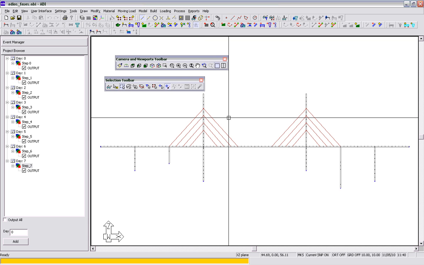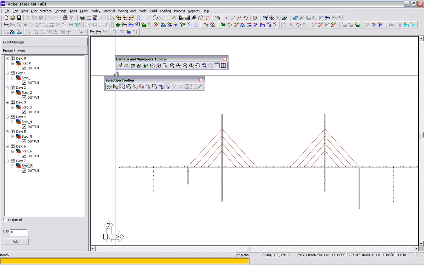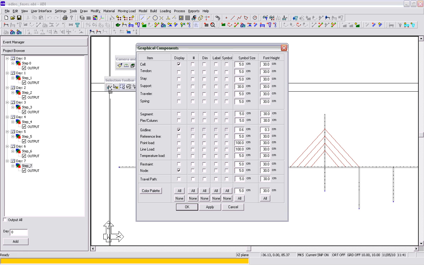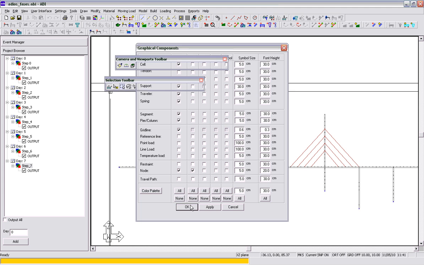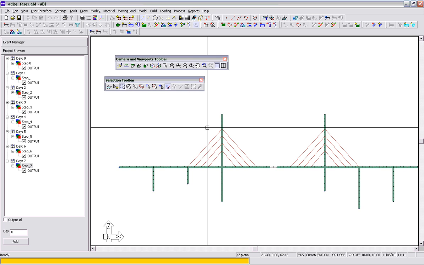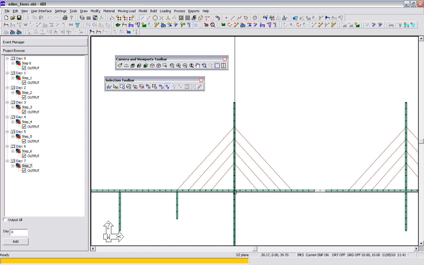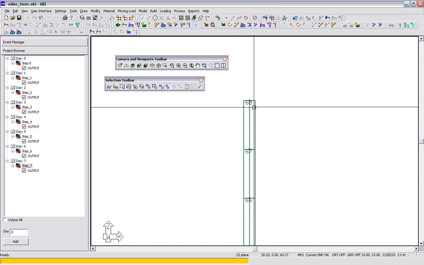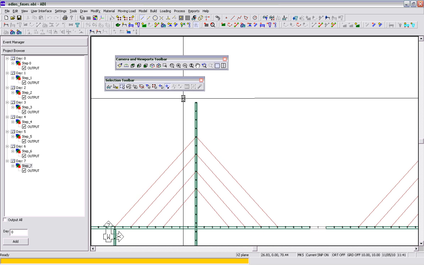We'll select OK. And the second thing we want to do in this particular instance is turn on from the selection toolbar the graphical components display, and we're going to select those components that we want to view in this main view. So under node, we want to select the node number, and I'm just going to reduce the font size slightly to 20 centimeters. And now for this particular example, at the left pylon, we're going to focus on the displacements at the top node, which is node number 68.